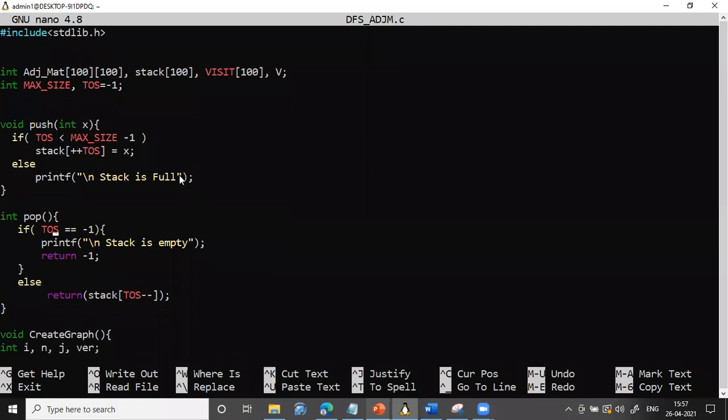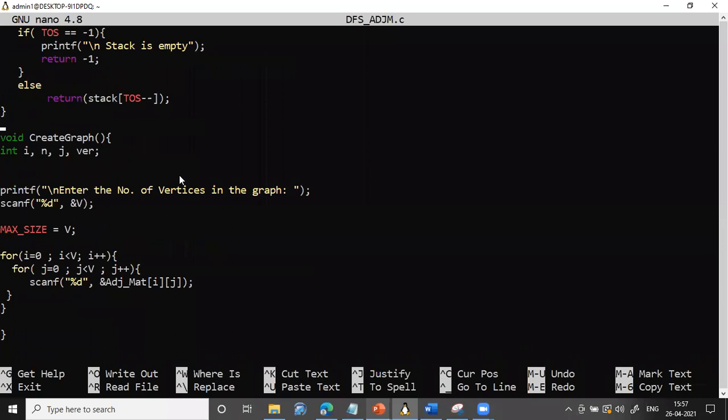And this is the pop function. If TOS is -1, it will say stack is empty, otherwise it will return the top of the stack. And this is the function to create graph. Here we ask the user to enter the number of vertices in the graph. Okay. And then what are the vertices? Then we read the adjacency matrix as the input. Okay. So then the max size is stored in V.